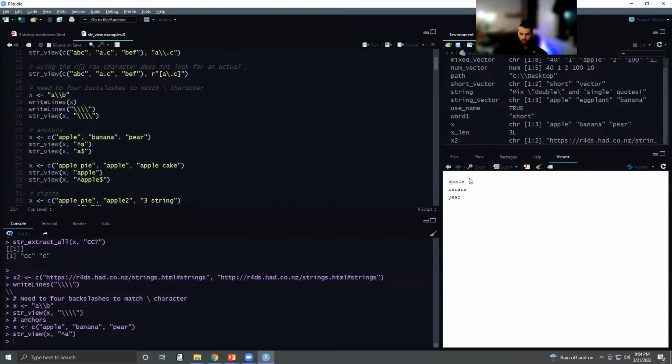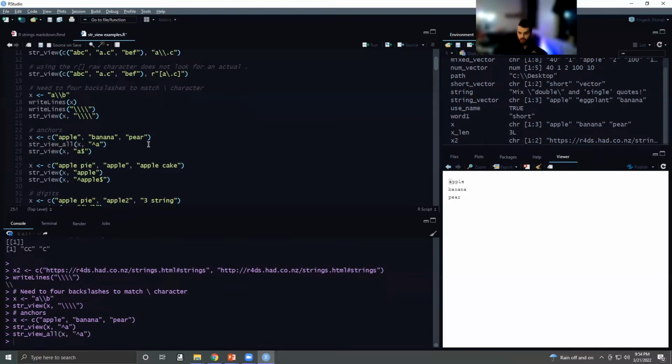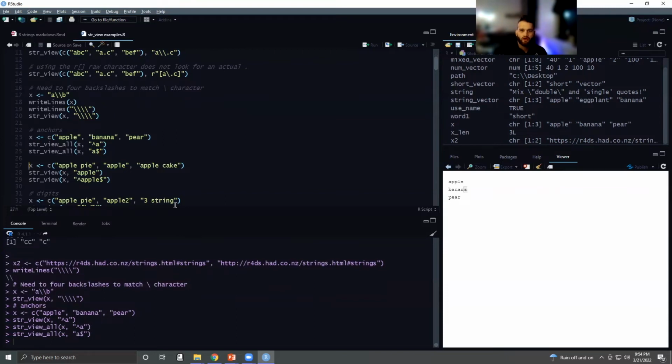Only apple is highlighted. Let's use str_view_all just to make sure we're not missing anything. And as you can see, still it's only apple because apple is the only string in this vector that starts with an A. Similarly, the $ sign indicates the end of the string. So in this case, we want to highlight the A's that happen at the end of a word. And in this case, only banana works out.